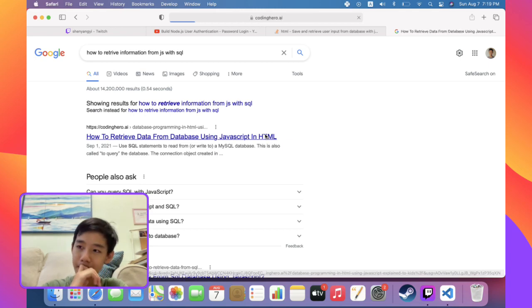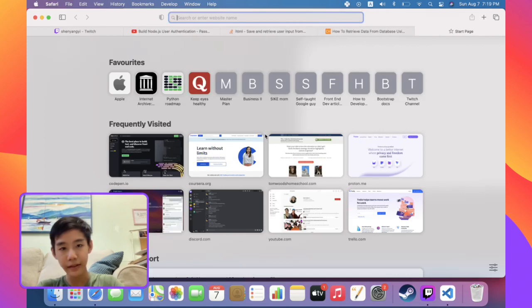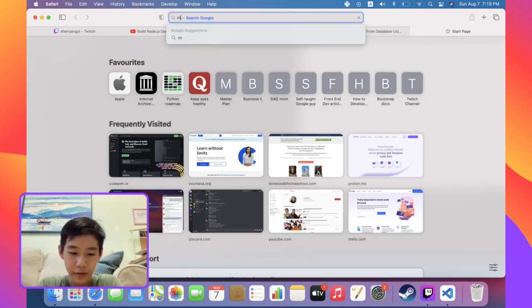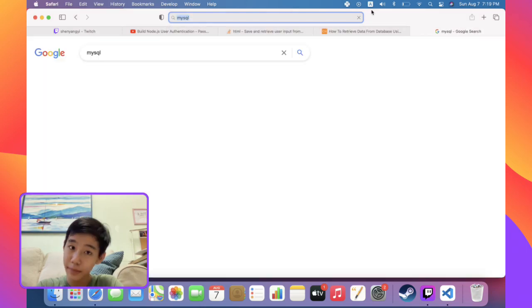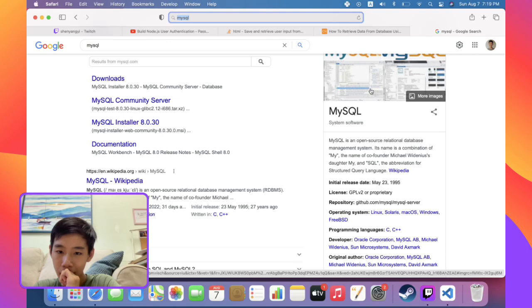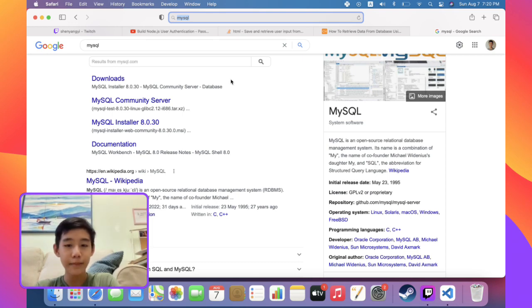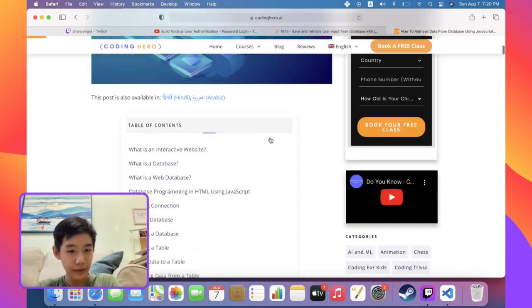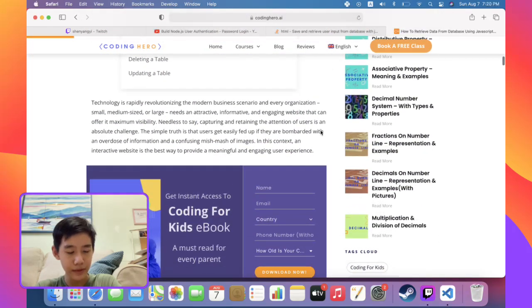Yeah, there we go. MySQL. So that's the thing you use to make databases? No, I don't want to go to mysql.com. I want to see the Wikipedia page for MySQL. Okay, it's a relational database management system. So how does that work? How does that work with JavaScript?